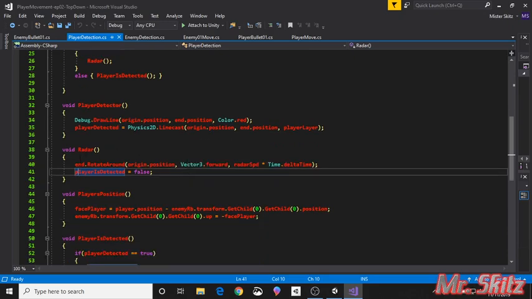Now the radar, the end point is going to rotate around the origin of this, and then we're going to look vector 3 forward, which is going to make it always move counterclockwise, I believe, or is it clockwise? I can't remember which one, but either way. Then we're going to use the radar speed times time.deltaTime, and that's kind of a smooth control, and it tells what speed it's going to be rotating at. So you can just adjust radar speed inside your inspector until you find the right speed that works for you.